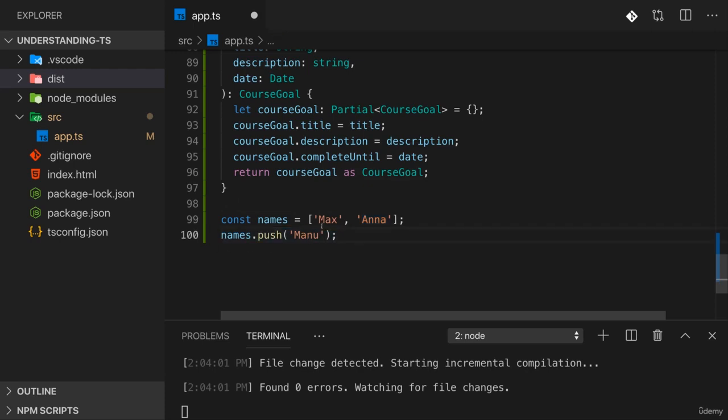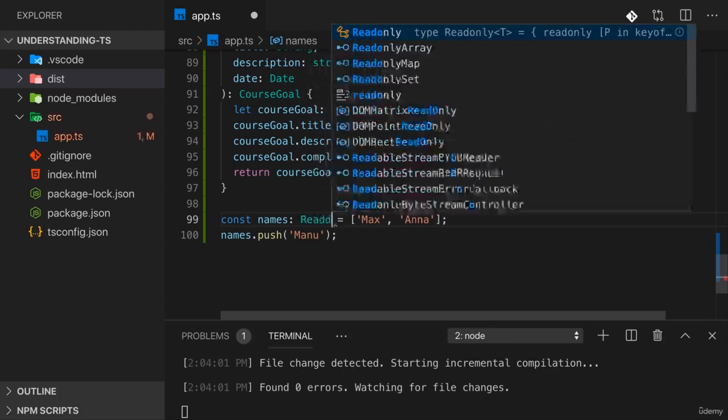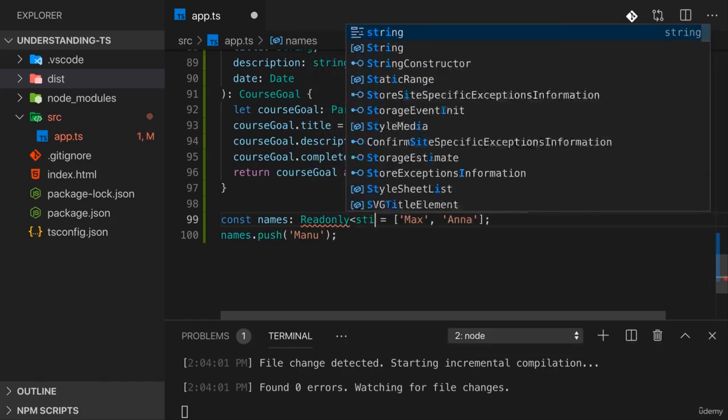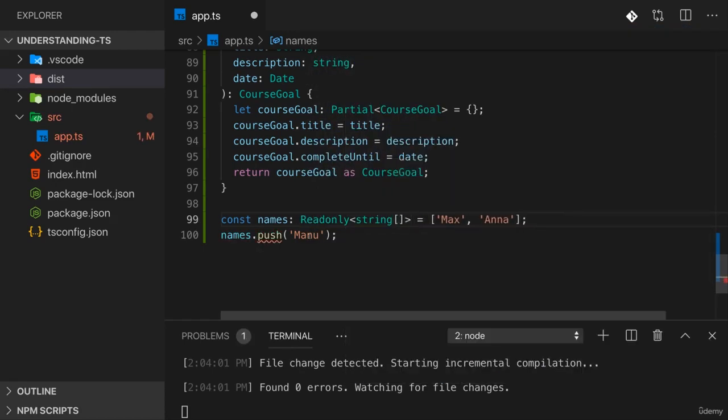So this works. Now let's say, however, I want to make sure that this is a locked array. We can't add more here. Now we can always add more here, but at least I want TypeScript to yell at me if I try it. Well, that's where we can use the Readonly type. We could set this to Readonly<string[]>. With that, we tell TypeScript, well, what we store here is an array of strings, but it's also an array of strings which is read-only.